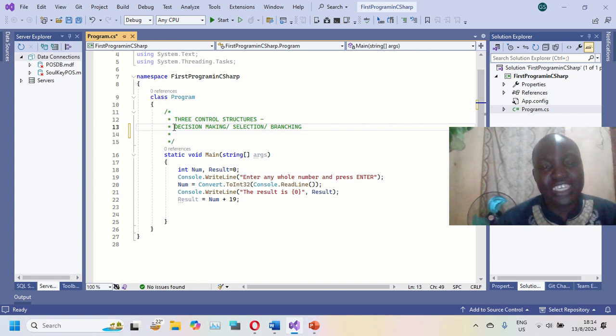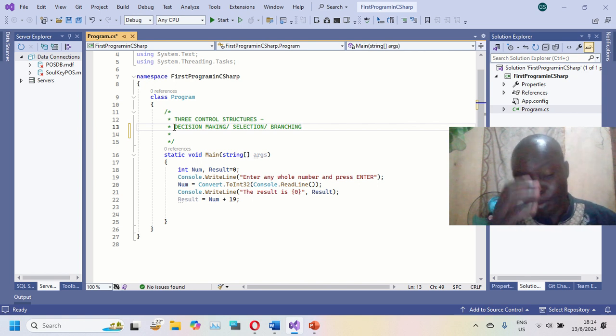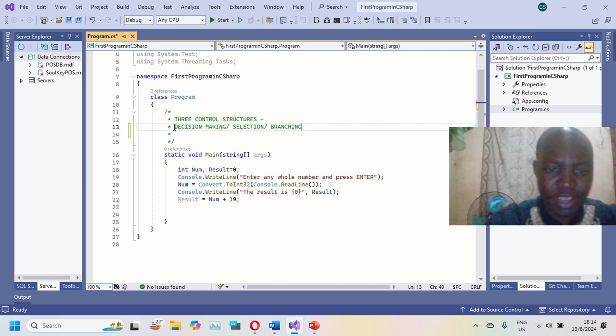Generally, on selection, decision making, or branching, we have two constructs which fall under this control structure. We have the if statement and the case statement. It differs from language to language, because in Visual Basic the if statement sounds the same, but the case statement in VB they may call select case. But here in C sharp, we are going to refer to it as switch case. But first things first, we are going to start with the if statement.